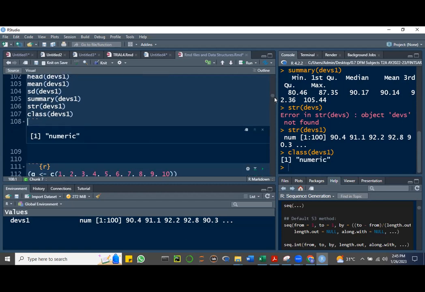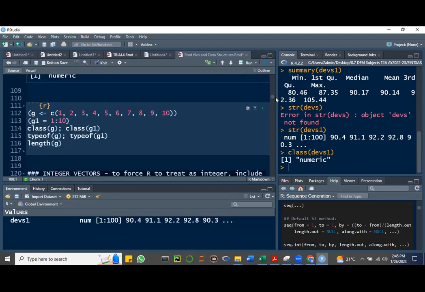All right. In the same manner, I think this is just the same. What's the difference between G and G1? Anyone, please?